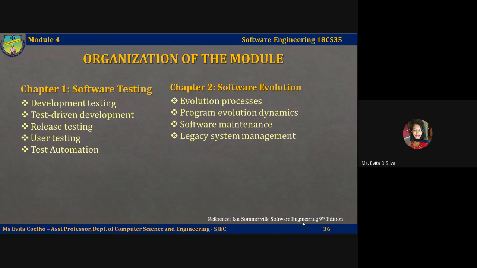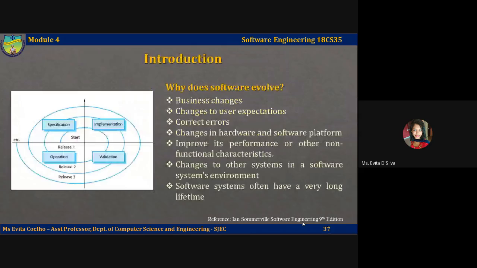In this lecture or video, I'm going to introduce you to the evolution process and what is the need for evolution, and we are also going to learn why evolution is important and necessary to maintain software.